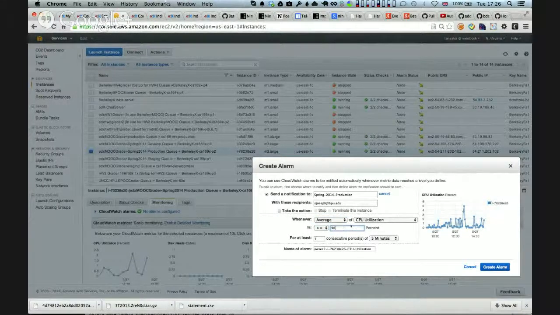But if the CPU utilization is above 95%, for example, for 5 minutes, well, I'm gonna put it at like 90%. Then that would be a good time to send me an email, probably. Also have memory and stuff, yeah.